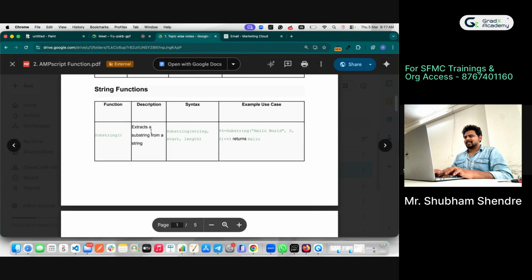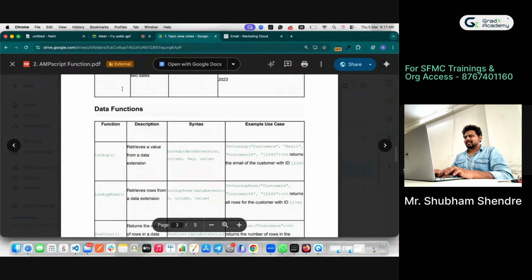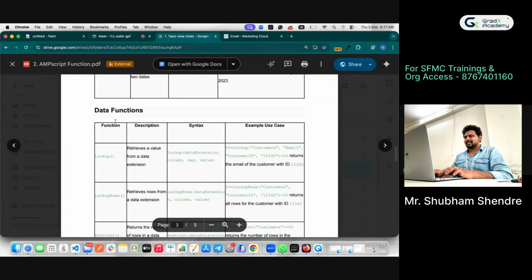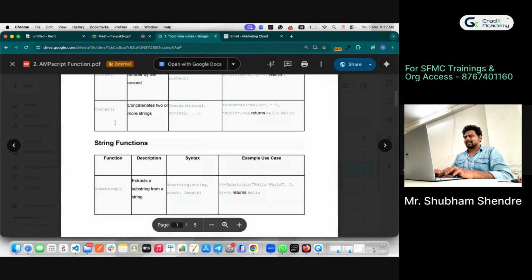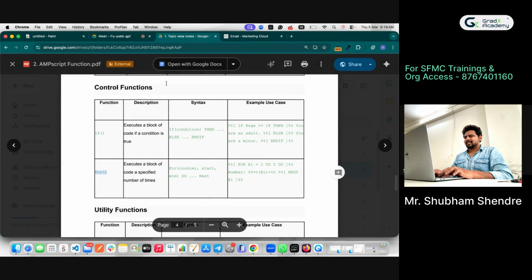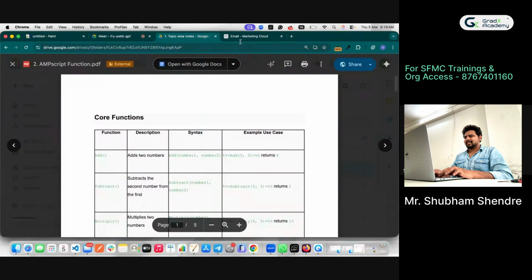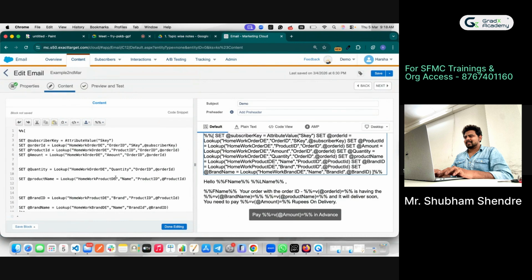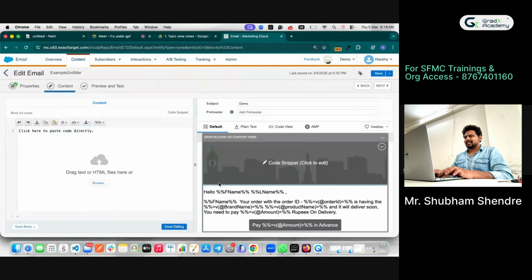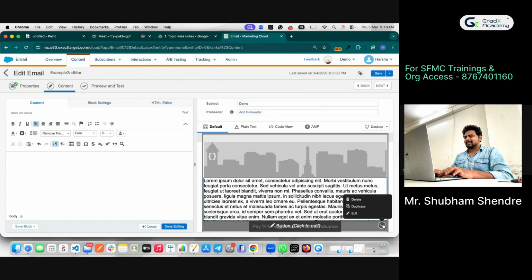Then we will discuss some string functions, then some date functions, then some data functions, right? Along with that, we have the for and if else, meaning the if function and else function, for controlling the flow of the program, right? So all the functions one by one we will discuss. Now let me just give you the brief. Let me just remove everything from here. I will remove the button also.